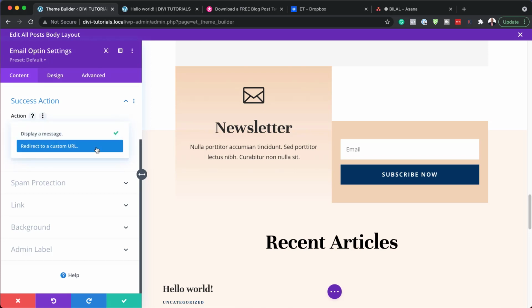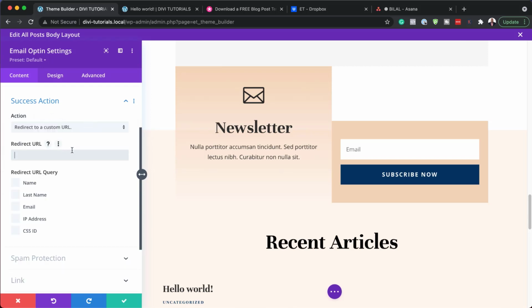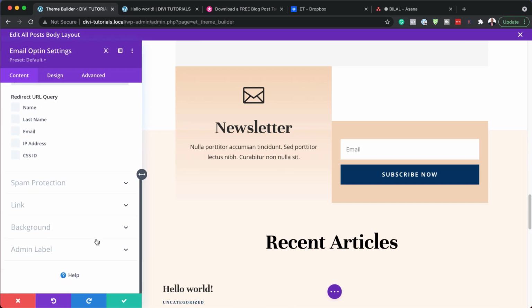So let's say you've created the page, you want to come over here to redirect to custom URL, and this is where you want to paste the URL. But this thank you page does not need to be on your website. It can also be on an external website. It just needs to have a URL here. Okay, so pretty much that's all you need to do to make this email opt-in work.